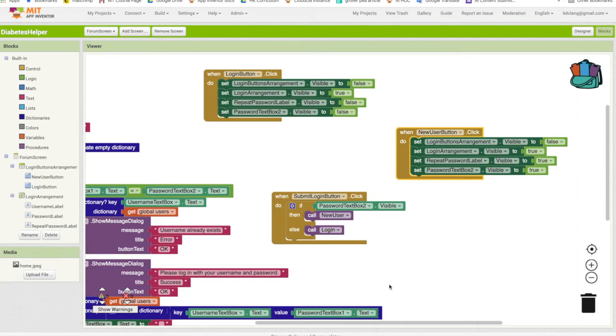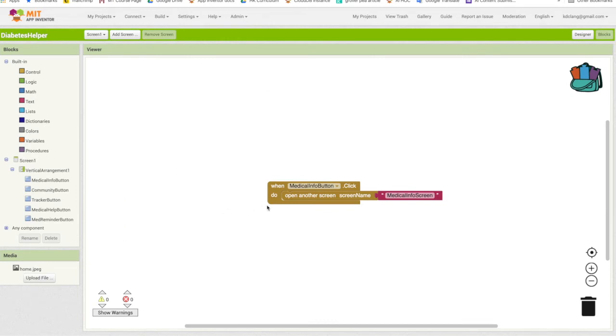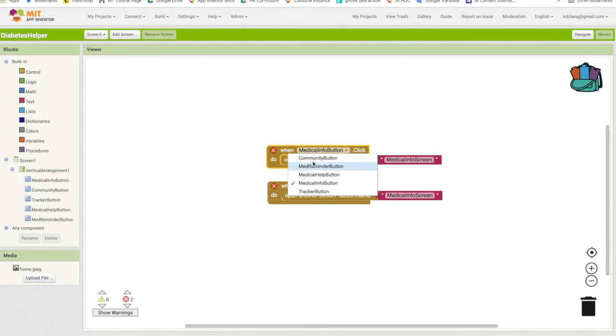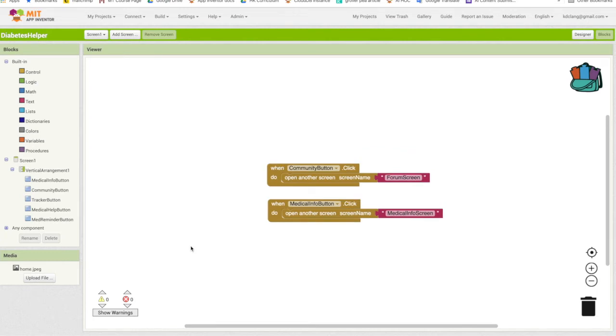Last thing, we need to tie this back to screen 1. So let's go back to screen 1, and we need to tie the screen in. So we want to, let's just duplicate this, and we want it to be community button. And when they press this, we want to open the forum screen. Okay, so now we should be ready to test. So let's test the new user and login capabilities.